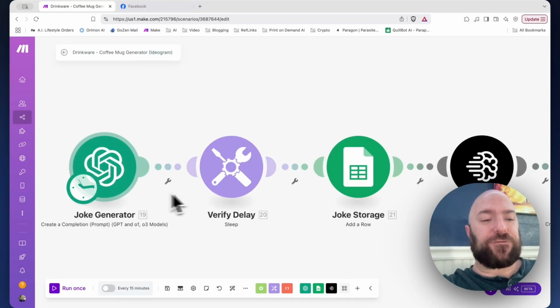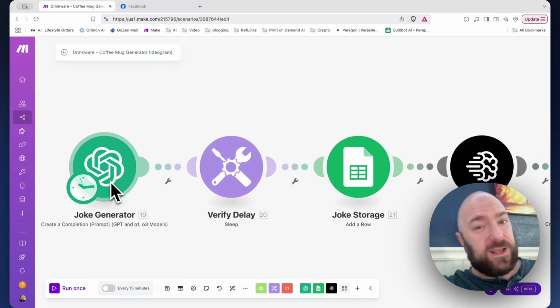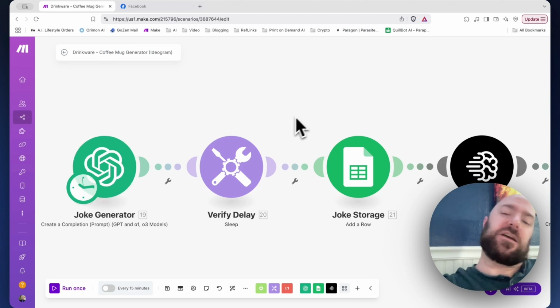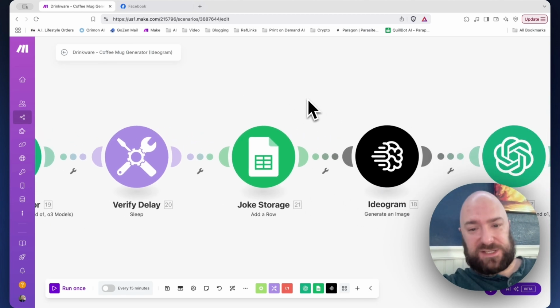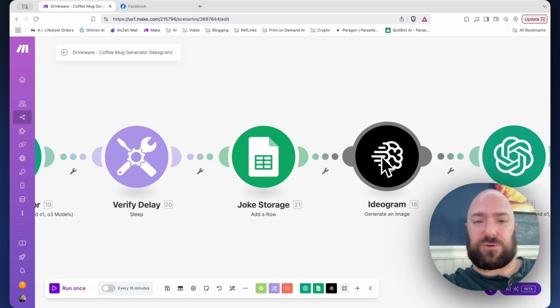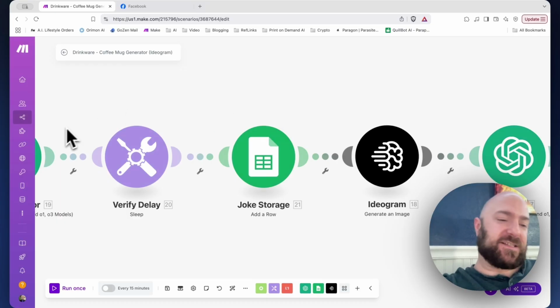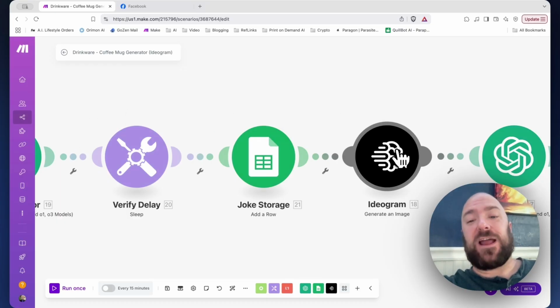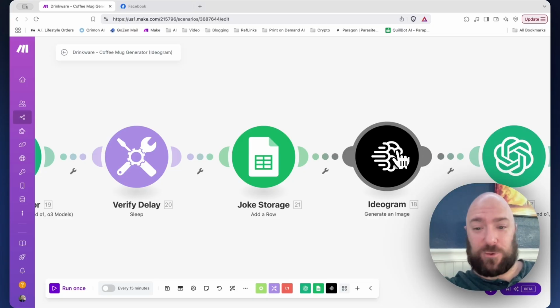What we've set up so far only generates the joke. It doesn't generate any graphics. So that's where Ideogram comes in. We're going to modify the Ideogram prompt slightly so that it takes the output from the joke generator and makes a theme graphic for it.